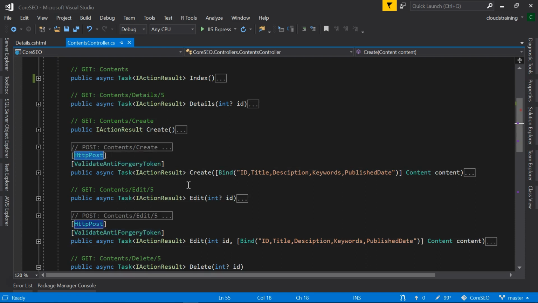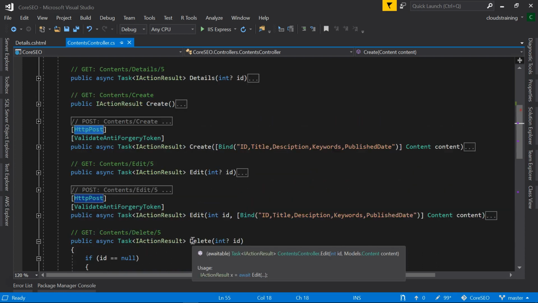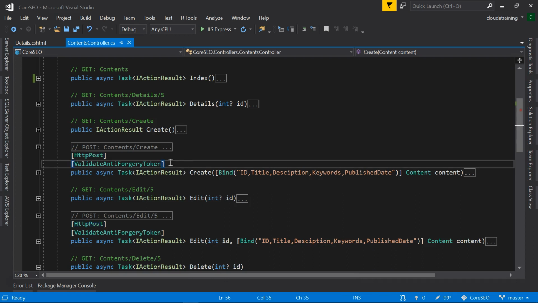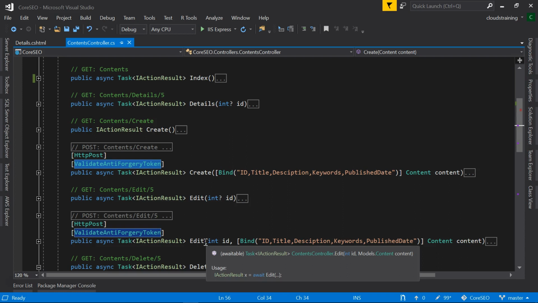The HTTP post methods are used for create and edit. And for these two methods, there is a special attribute called ValidateAntiForgeryToken. This is for create as well as edit. The ValidateAntiForgeryToken attribute helps prevent cross-site request forgery attacks, which are also called CSRF attacks. The token is automatically injected into the view by a form tag helper, and it is included when the form is submitted by the user, so that it will protect from forgery attacks.